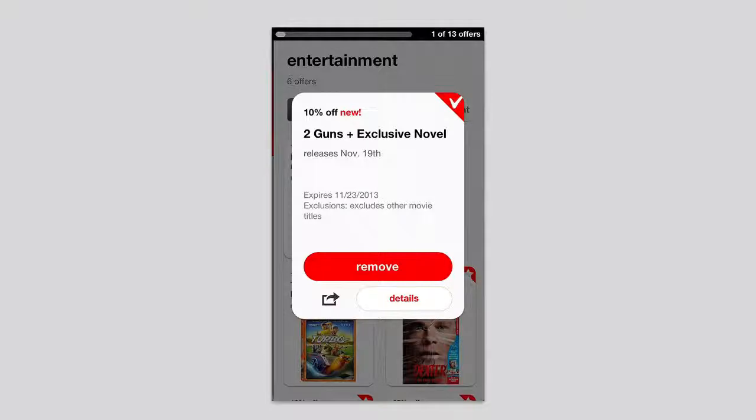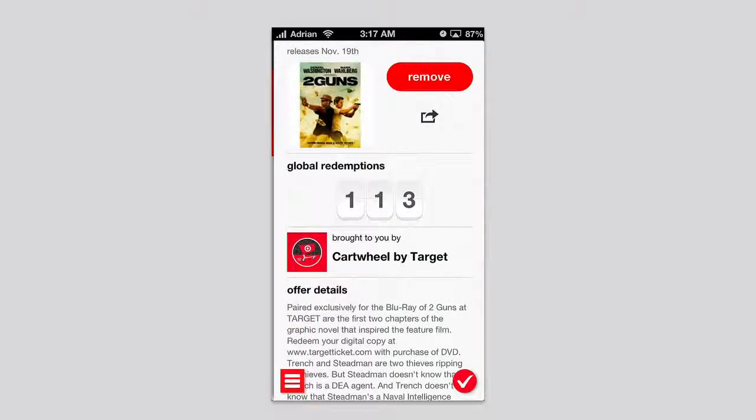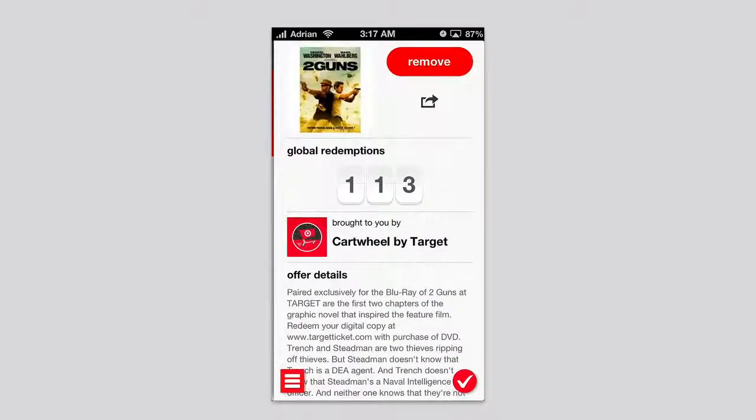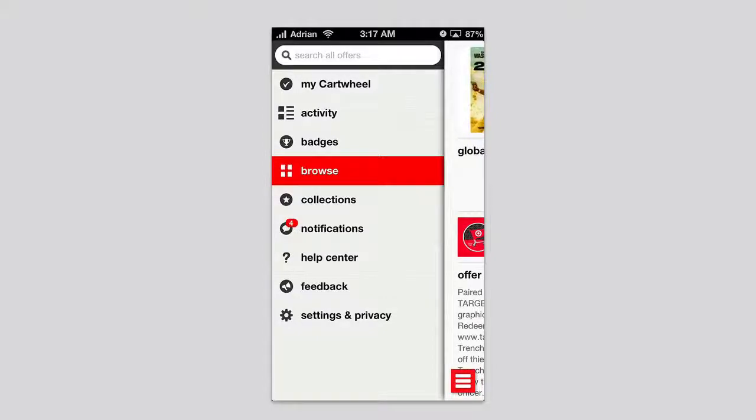You can see it's a 10% off new, for example, this exclusive novel. And I can add it to my little library here. So I can also see global redemptions, offer details, all that. So you can see here it paired exclusively for this Blu-ray of Two Guns at Target. So you can easily just use this, and next time you're shopping on Target, it's easy and you already have it inputted into your phone and into your account here.